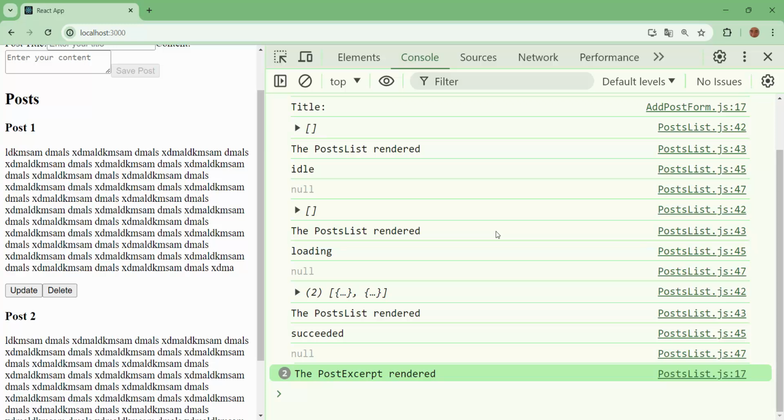Because post excerpt's input variable is post. And in the initial rendering, there is no post in post list. Array is empty. In the second rendering, pending type, post is empty. And in the third, fulfilled, posts exist, and post by post go into post list, into post excerpt, and post excerpt is rendered 2 times. How many posts? So many rendered child post excerpts.